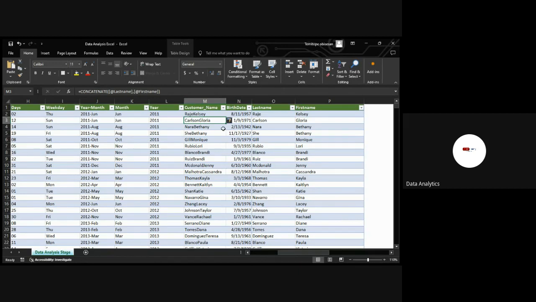Now, if you look at this, you discover that they were just joined together. There's no space between them, which means you have to introduce space. Now, how do you introduce space? You have to go back to that formula. You see, this space is between last name and first name. So you have to go to that place between last name and first name. How do we type space in a formula?